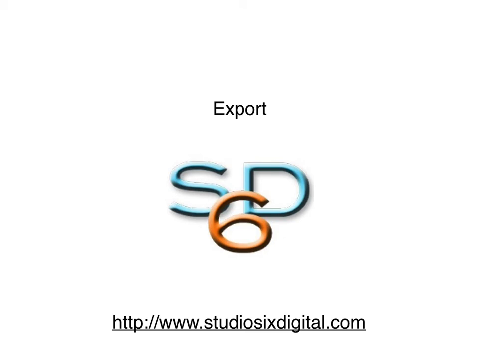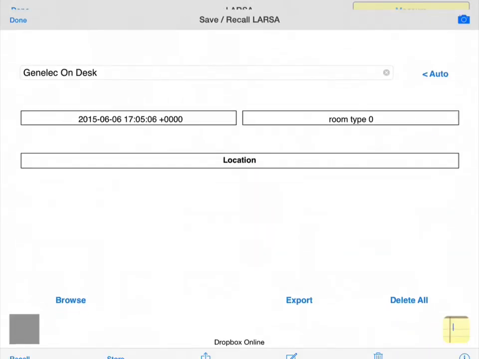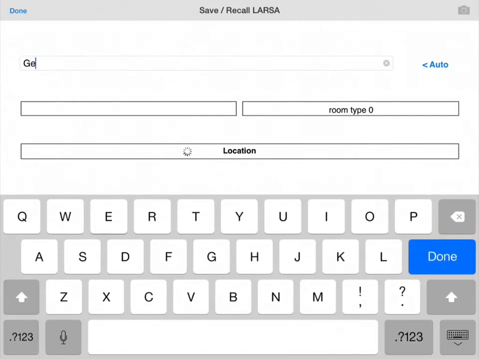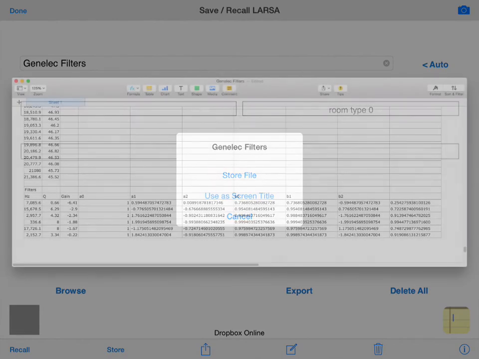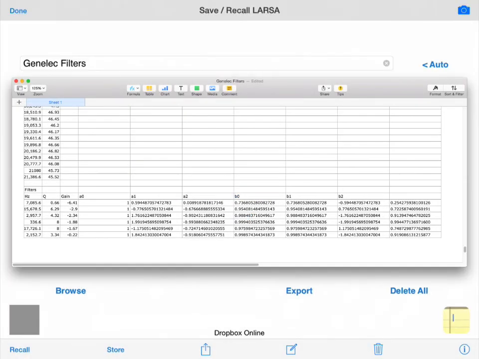To export the filter settings or coefficients, simply save as normal, and they will be appended to the end of the Excel file. Please refer to Mini DSP's instructions for advanced biquads for copying the coefficients generated by LARSA into the Mini DSP configuration app.